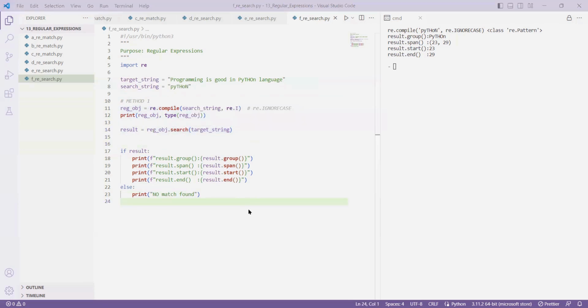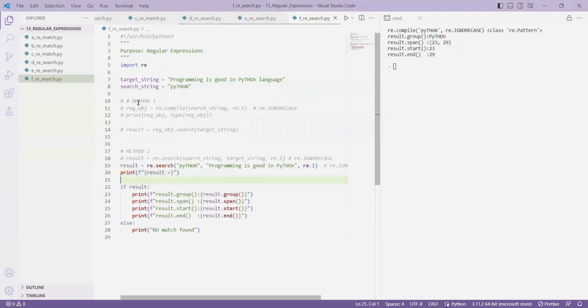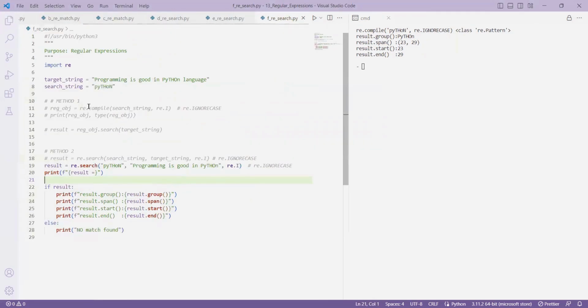But if you want to do it only one time, in that case, instead of going for this traditional approach, we can go for the other approach where you don't define a compiled object and then do a search. You pass both in one shot. Did you see that in this case, re.search of whichever the search string is and whichever the target string is and what kind of flags you have. So everything you can place in one place. Is it clear? So don't you think this is better compared to others?